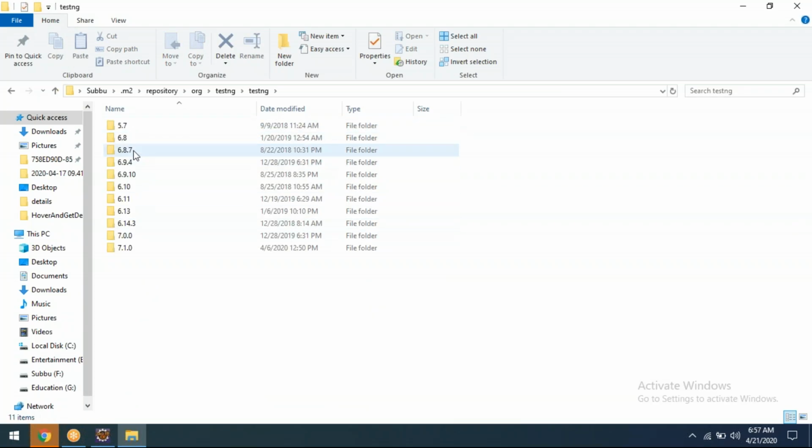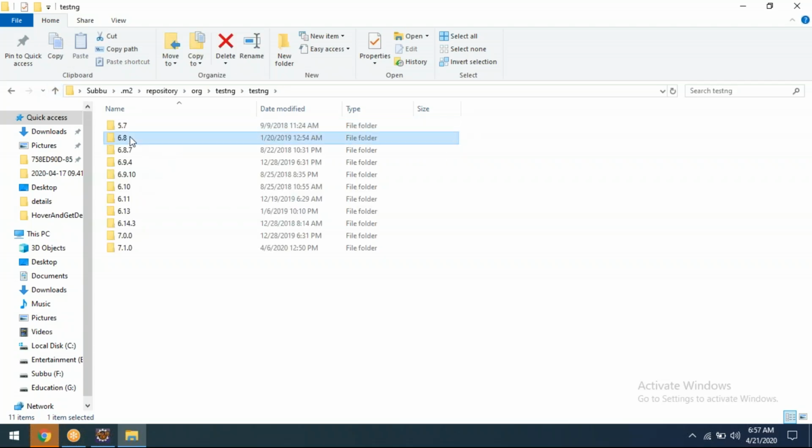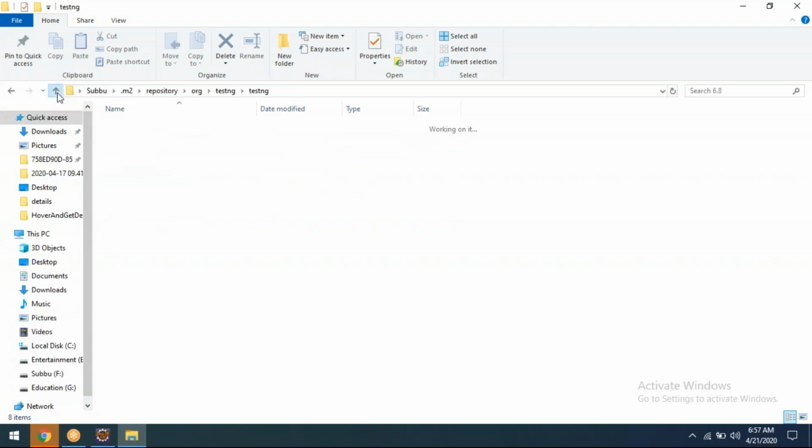If we observe here, how many versions are there? Since I'm using 5.7, the 5 point version is there, so it will point to this one. 6.8 is there. If I give 6.8, it will read the jar from here and map it to our process.